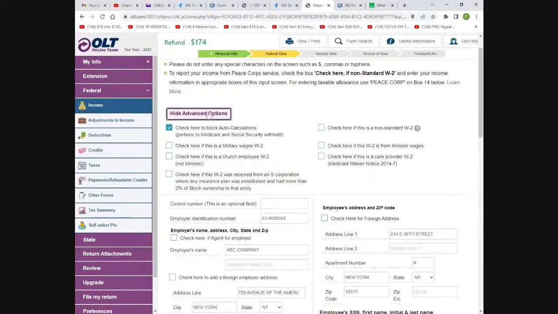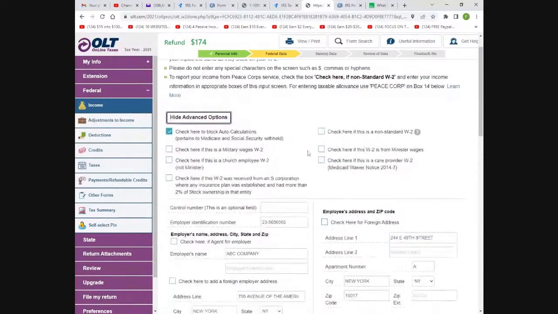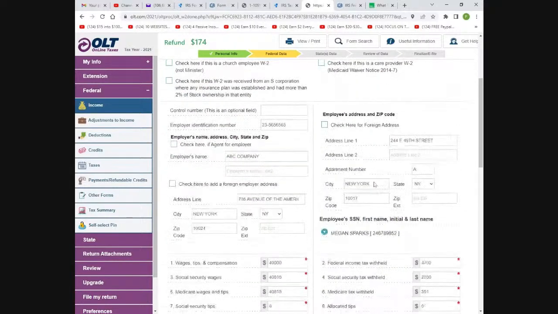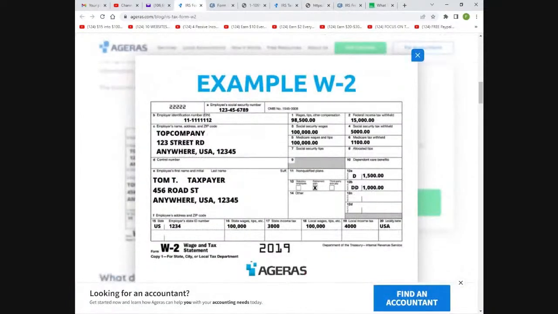The one thing I do, this is hidden when you start, but you can click here for advanced options. You can check auto calculate, or you could click here to block auto calculation so that you can put in what your employer gave you. And all you're going to do, this is your W-2 form. This is what a W-2 looks like right here.